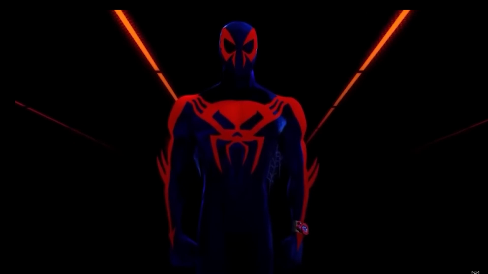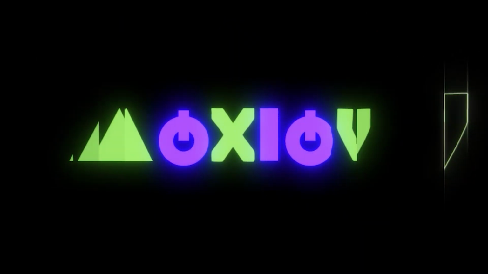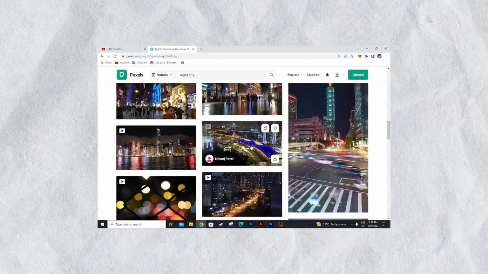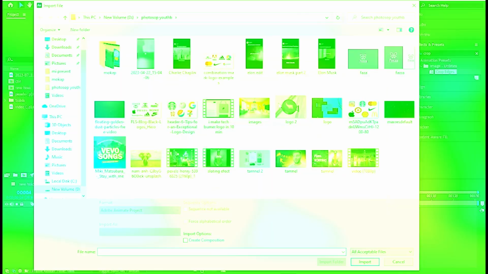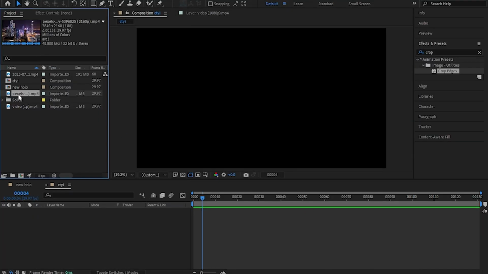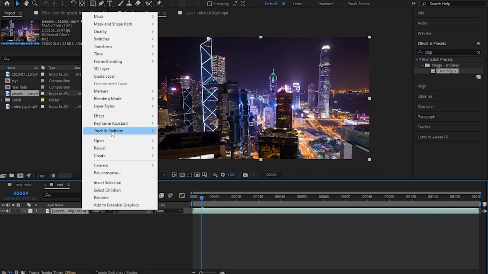Let's start at the beginning. First, you need to find some nice 3D footage. I suggest Pexels. Now, import your footage to After Effects. Drag your footage to timeline and right-click the footage, track camera.